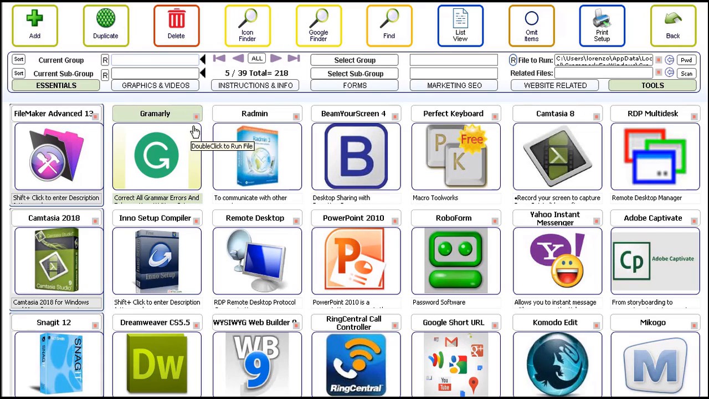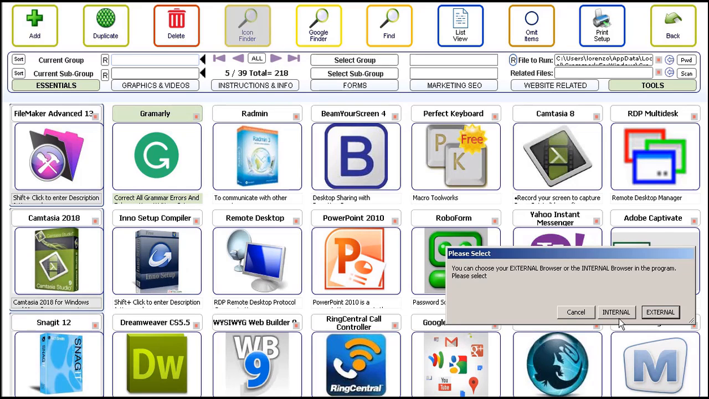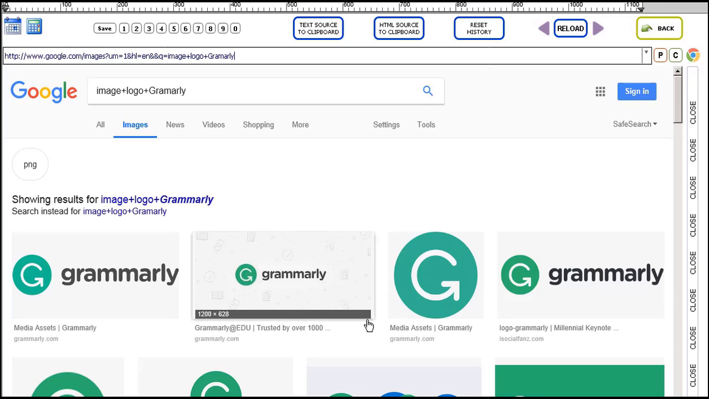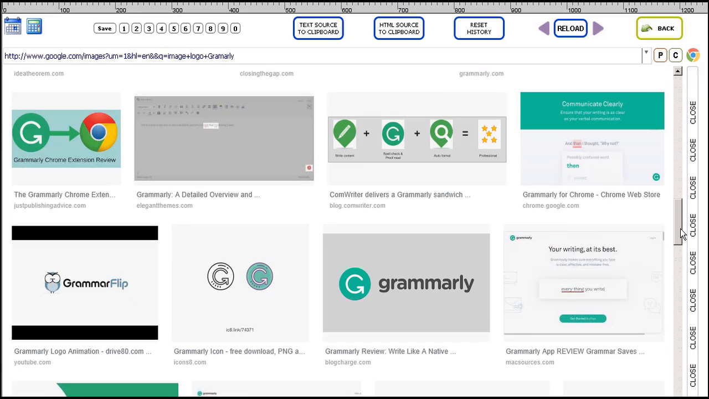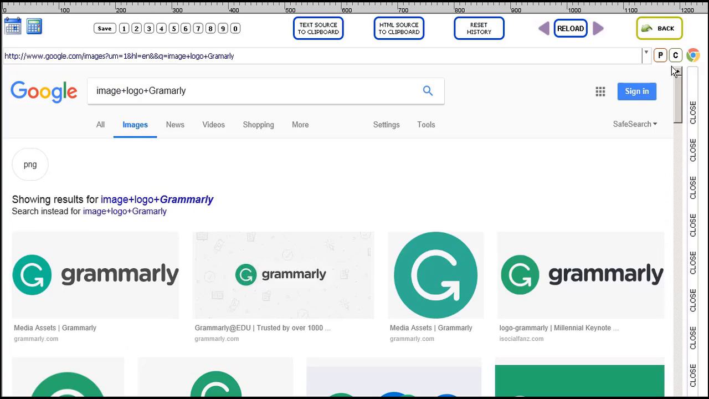When you select and type, for example, Grammarly, and you click icon finder, the program is going to try. You can do it internally, and you can also do it externally in your external browser. It's going to try to find, and then you can right click and look for something that is 200 pixels or so, not 600, even though it doesn't matter. But why have that unnecessary weight for the program? So you pick one that you like and put it in your computer.